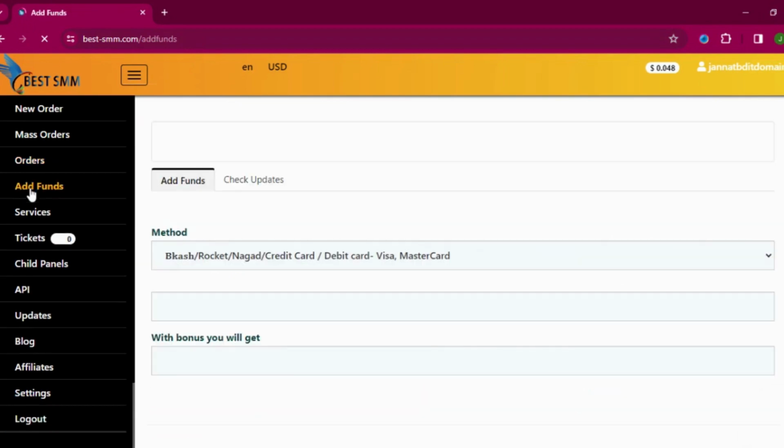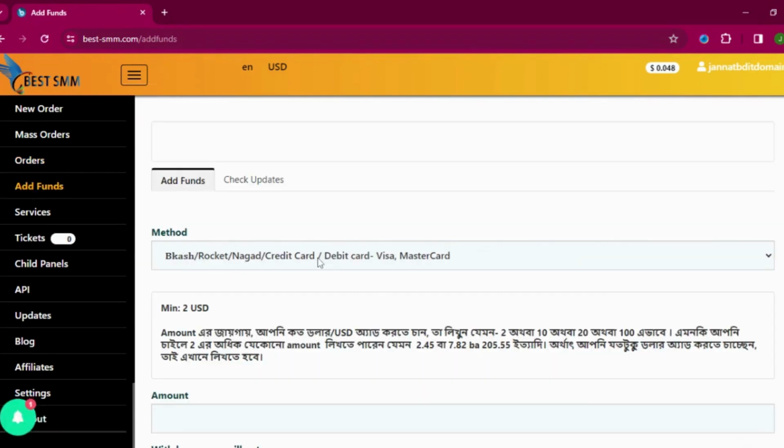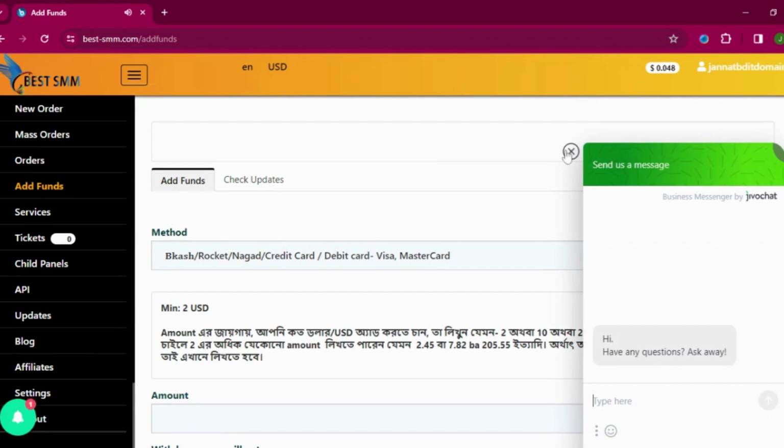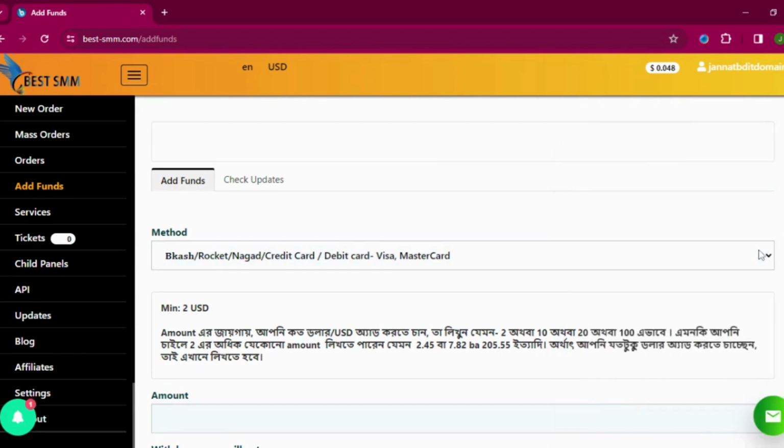You can add your funds through Bikash, Rocket, Nagad, credit card, debit card, or Mastercard, or they have lots of options. Whatever you want to use, you can go with anything, and you can add your funds through these options. I have shown how we can add our funds through Bikash, because I live in Bangladesh. So it is the easiest way for me to add funds through Bikash.